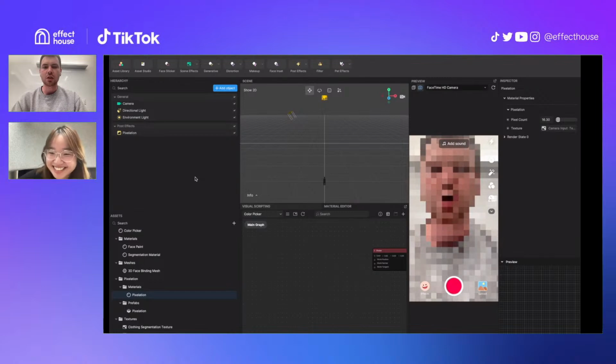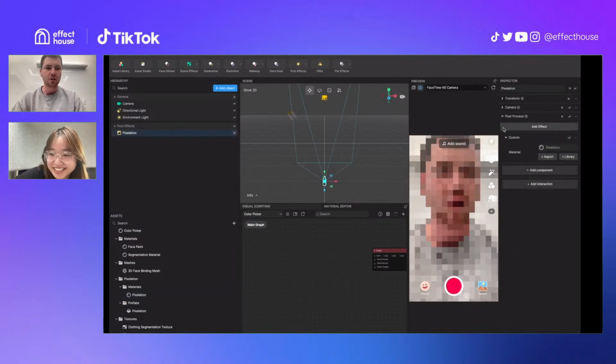So if we wanted to apply this to only half the screen, let me see what I can do.